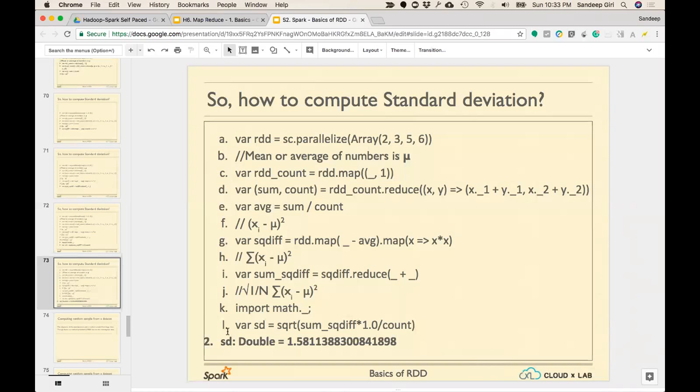Okay. A question from Robin is, what does import math dot underscore do? It basically imports the square root function and other functions from the math library, math package.